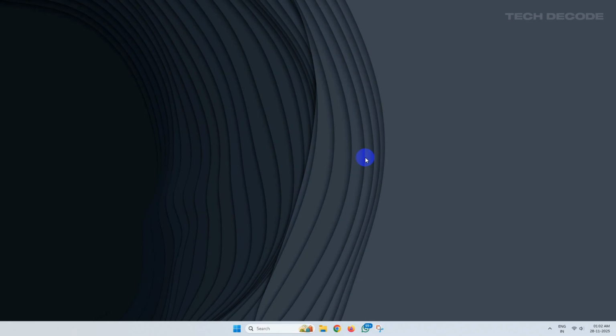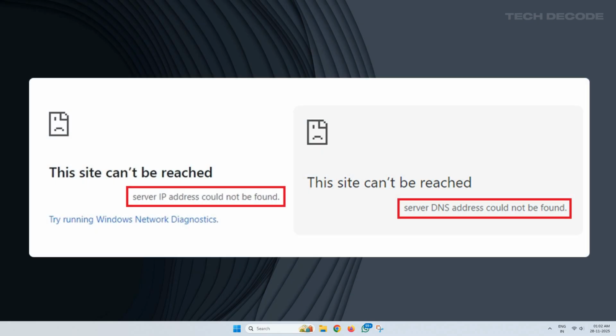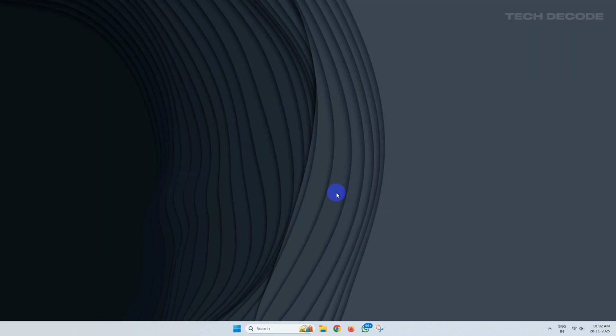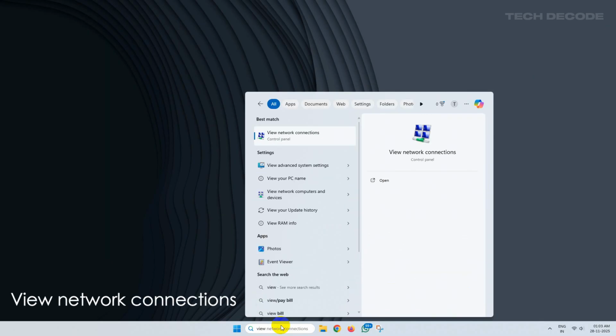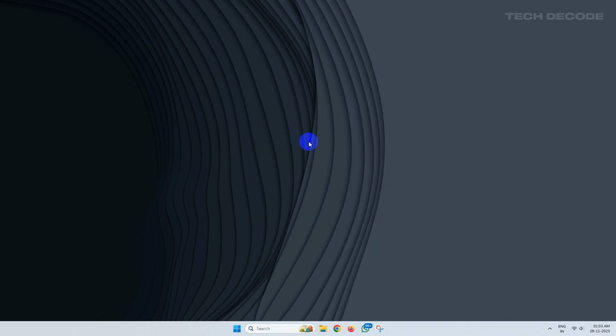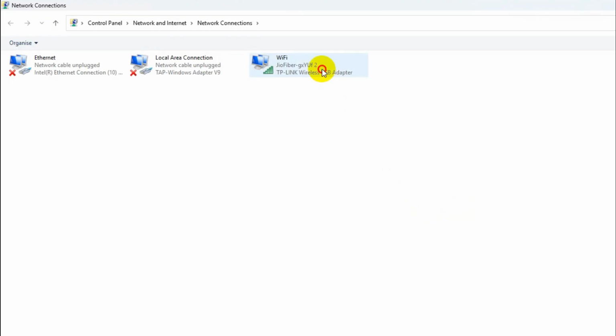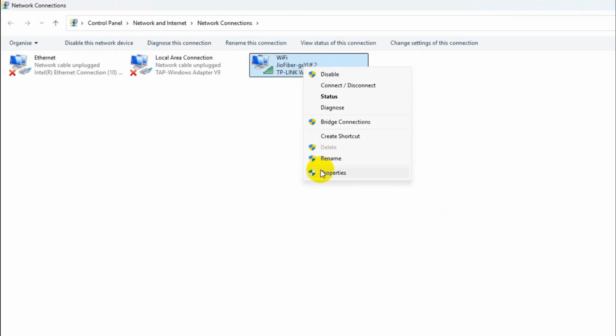Hi everyone, let's see how you can fix the server IP address or server DNS address could not be found error. To get started, simply search for View Network Connections and open it. From here, go to the properties of the network you are currently connected to.